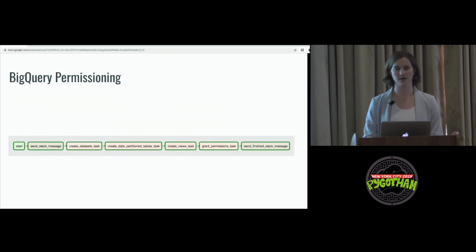One place we use that at Blue Apron is within our BigQuery permissioning. So our start operator here, right after, we have a Slack message that gets sent to the downstream teams so they know that they're going to see some intermittent issues with their BigQuery permissioning. Then at the very end of the process, we want to let them know, hey, you can resume your day-to-day operations. So just to let you know, go back to BigQuery, it should be all set. So that's how we utilize the Slack integration here.